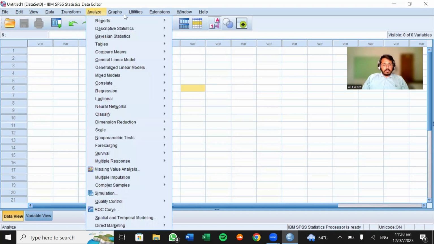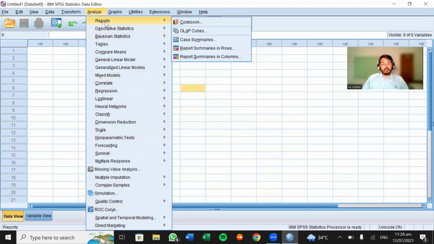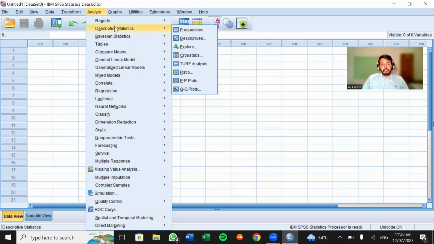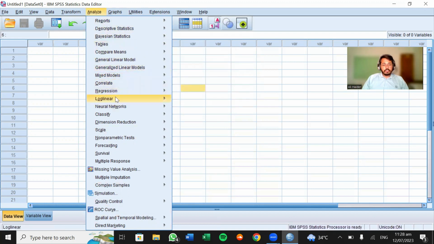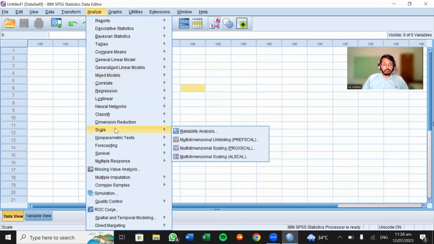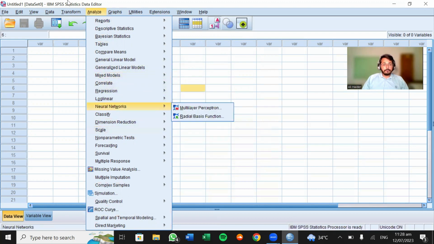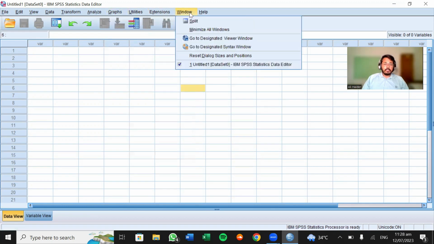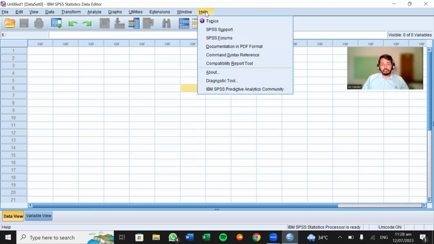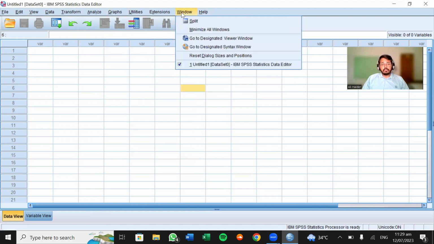Just like the Analyze option, these are the analyses. These are the whole statistical analyses, from frequency analysis and descriptive statistics to hypothesis testing. Here you can see Bayesian statistics, tables, correlations, regressions. You can also see how to scale the variables, multidimensional scaling. In the graph option, you can make graphs just like in Word format, and these are the help windows. They will guide you to some support forums and other diagnostic tools and the help that you need.